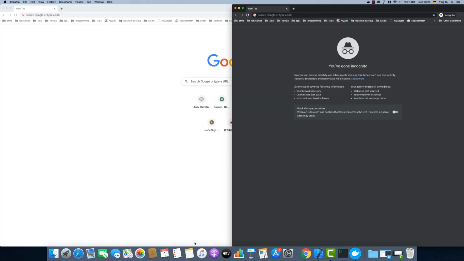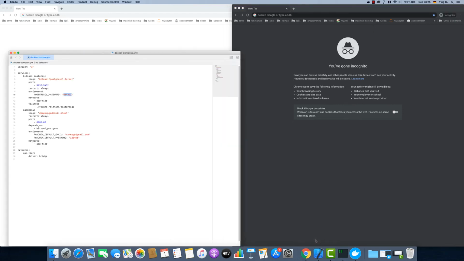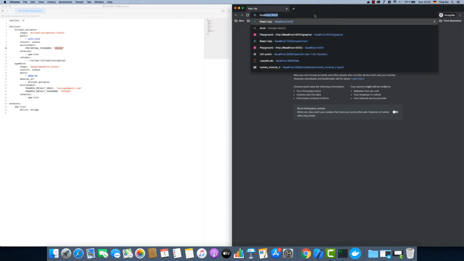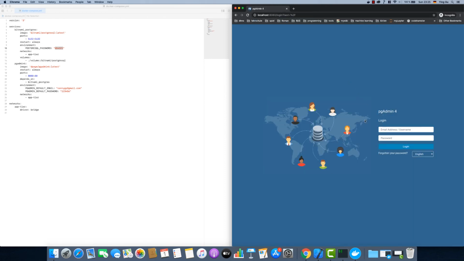Let me put the YAML file and the browser side by side so we can review our settings. Go to localhost 8080 and give the pgadmin email, connygy@gmail.com, and the password 123456. It's here. We write here. Yeah. Now login.